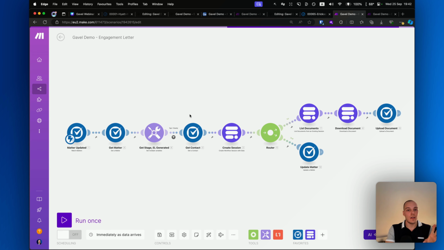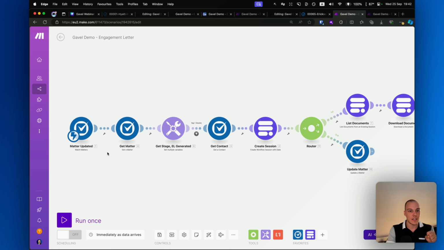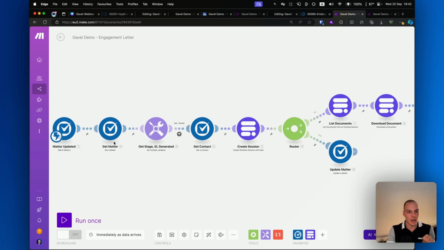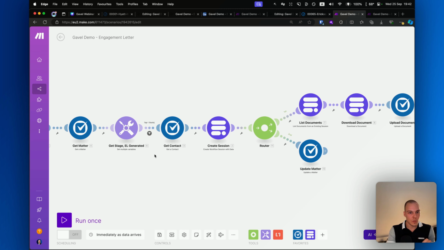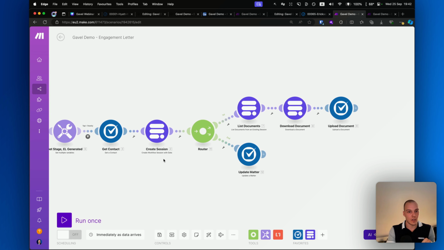Here's how the automation will look. We won't have time to go into detail of all of these sections over here, but essentially the general flow is whenever a new matter is updated, it will trigger this automation. We then get the information about the matter. We are doing some formatting. We get the information about the contact.